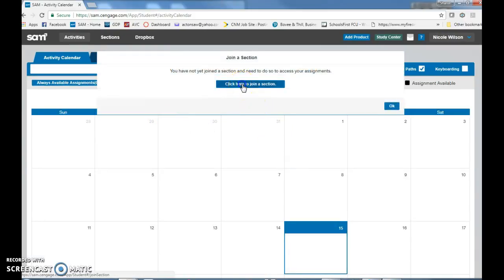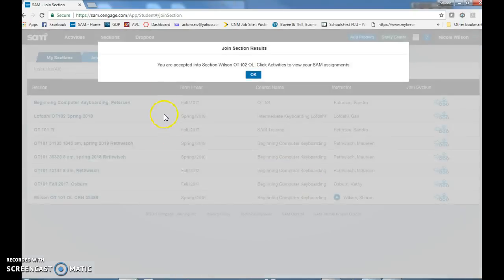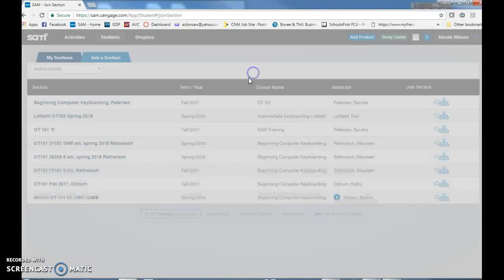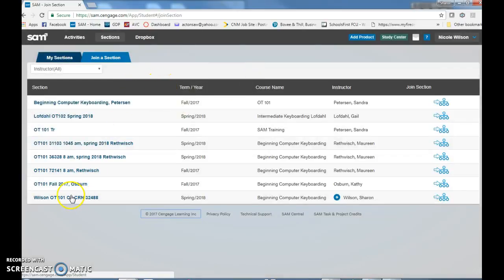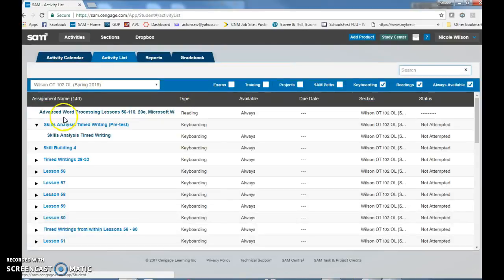Okay, so click here to join a section. Excuse me. Go over here. Click on this. OT, click OK. All right. Then when you log into yours, you'll log into your name. Go to Activities. To get rid of this activity calendar, just click this off. Okay. So that would be off. Then click Activity List. Yours would come up.